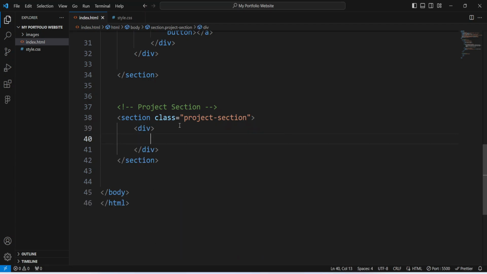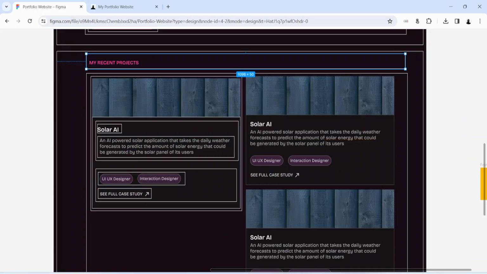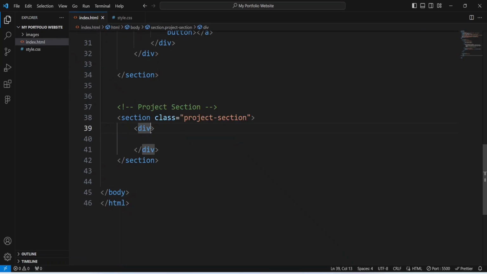We have just created the container. Now this container needs to have a class name because we can't just leave it like that. So I would give this container a class name called project caption container, just because it is the container that is containing the caption of this project section, right? It says my recent project. So for that reason, I would give that container a class name, which is project caption container. Let's give this container that class name. I would say project caption container, and that's fine.